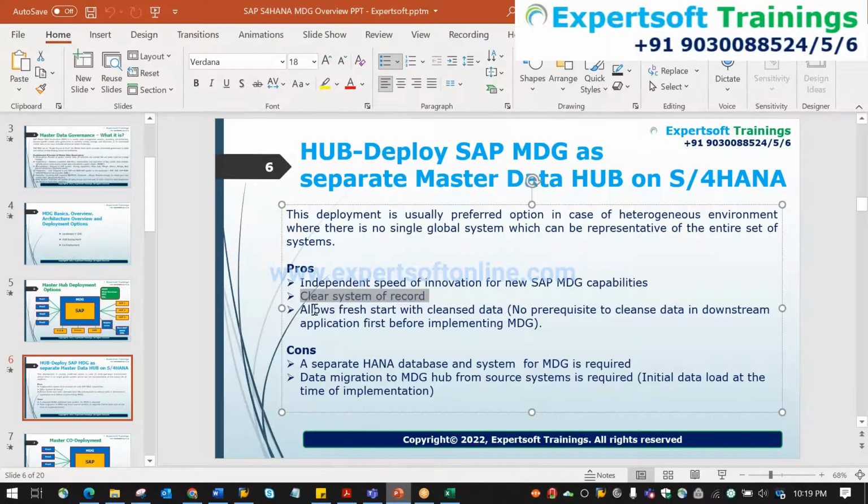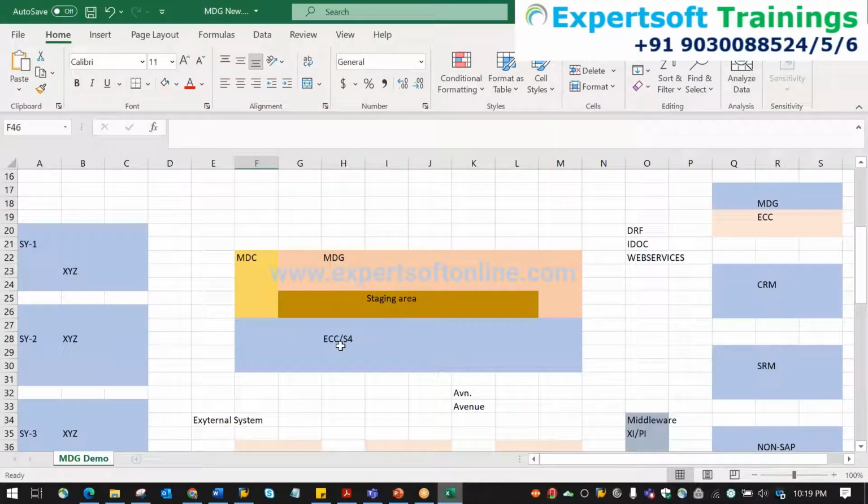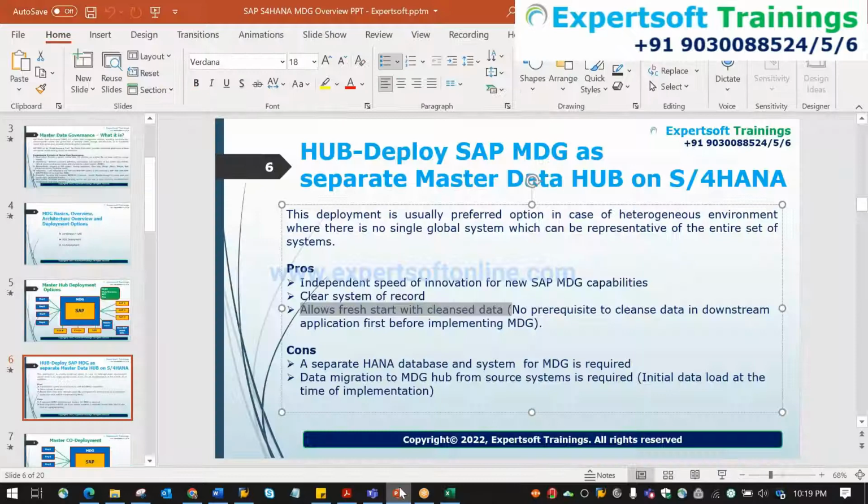So it allows a fresh start with clean data. This is a completely new system, so you need to ensure that data is clean before loading. We can have MDC, we can have BODS, or different teams can be involved to clean your existing data and bring it to the MDG system. And the con is that a separate HANA database system is required.